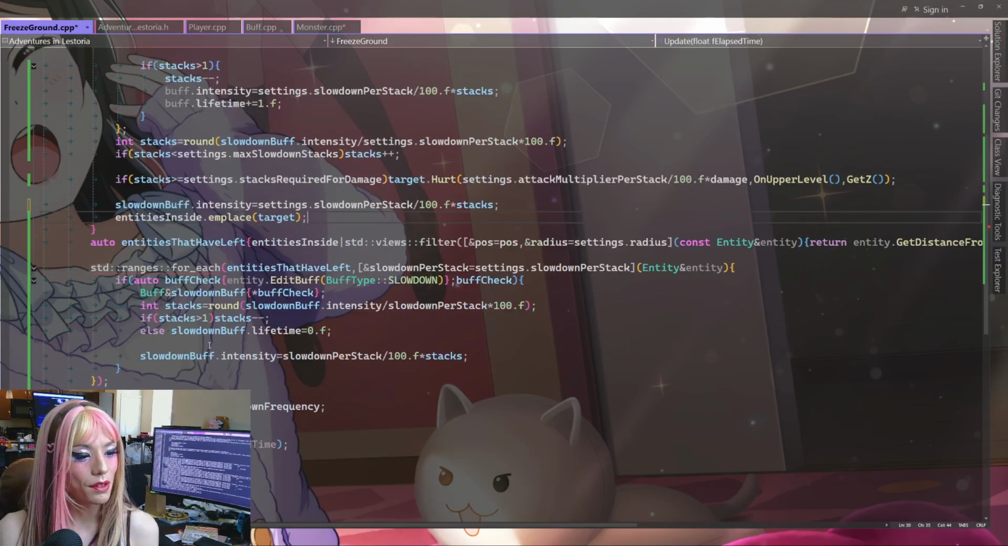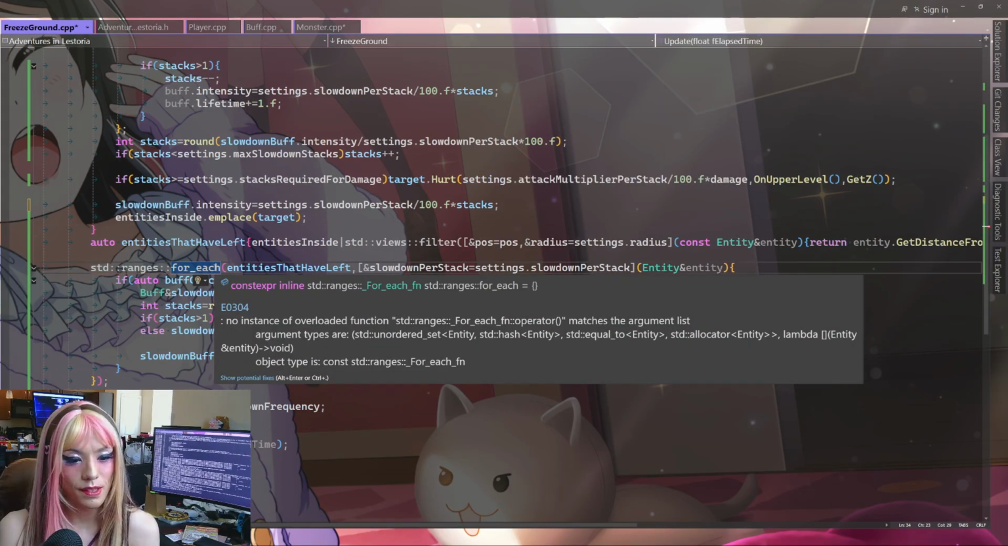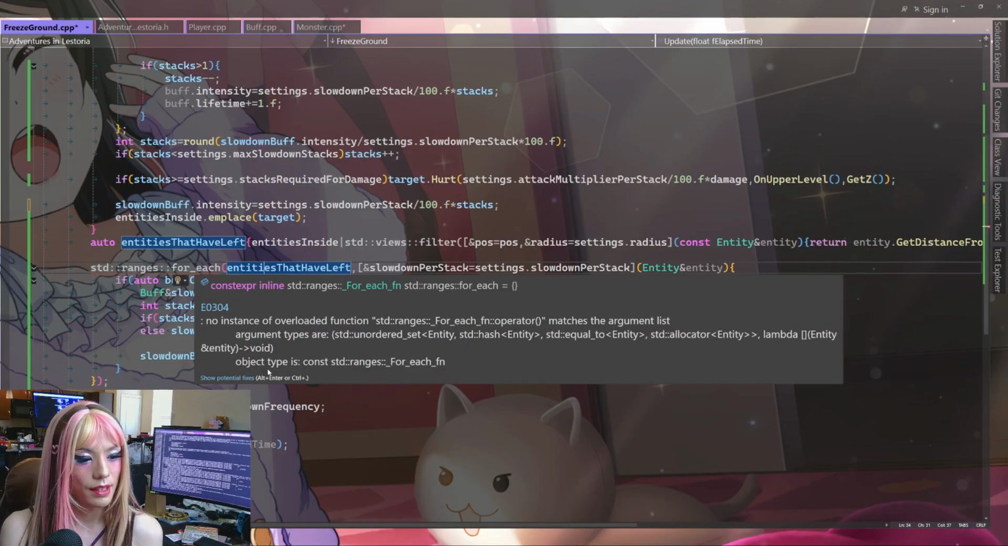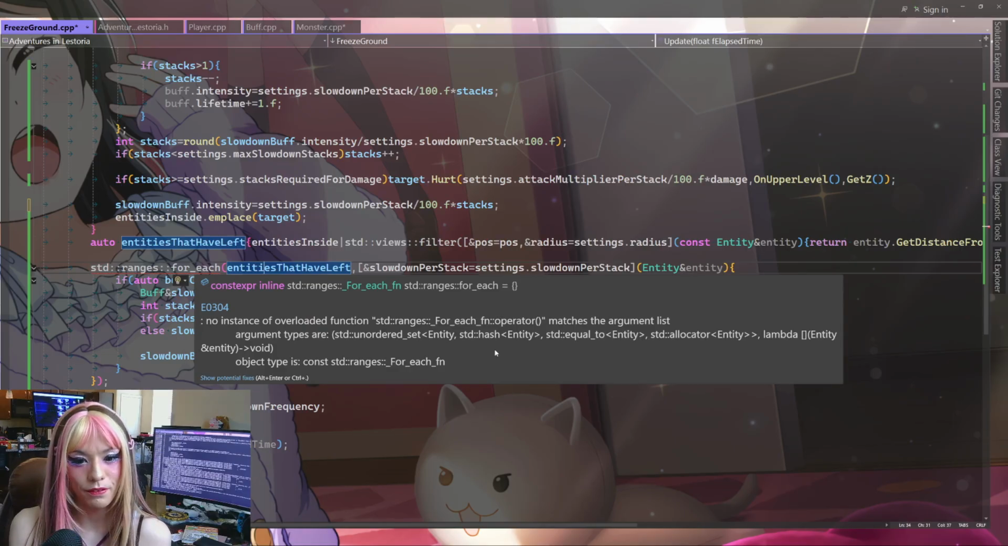Let's get going. We currently have an error with standard ranges for each, saying that there is no instance of overload function. We're just trying to figure out why, because we're trying to iterate through this standard unordered set in for each, and it can't figure out what to do. Argument types are entity, standard hash entity. My guess is that standard hash is not implemented for entity.